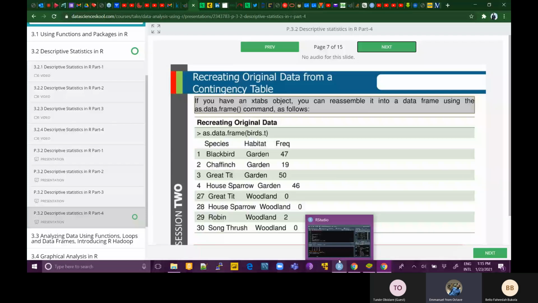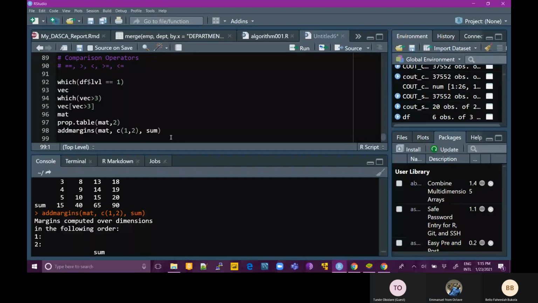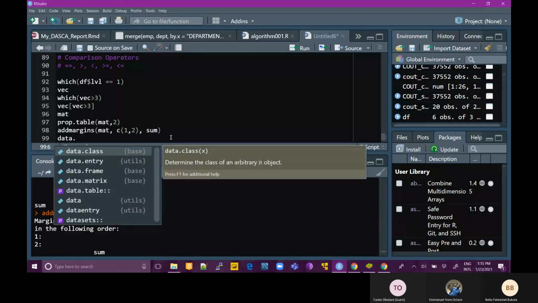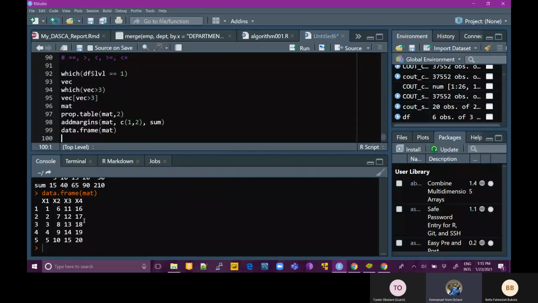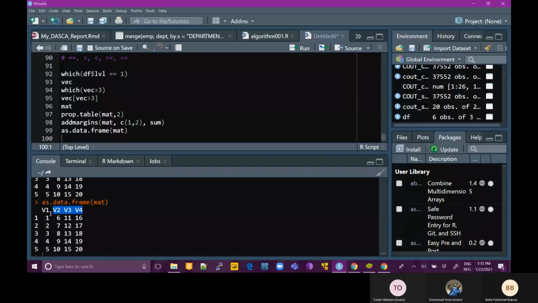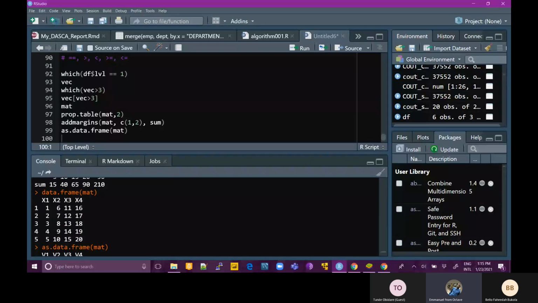For example, let me show you here. This is my matrix M80, let me say data.frame of M80. You can see it has been converted to a data frame. Likewise, I can say as.data.frame. If I say as.data.frame, I run it, you can see I have the same result, but it's just that the column I have here is different to the one I have here, but I still have the same results. It's still converted into a data frame.